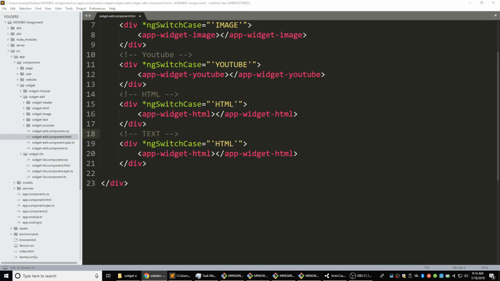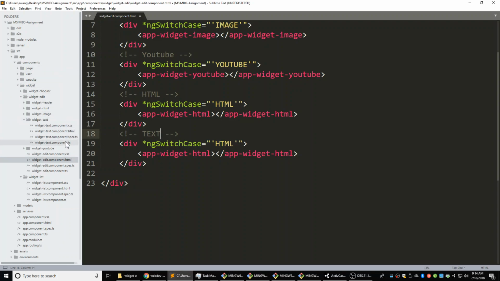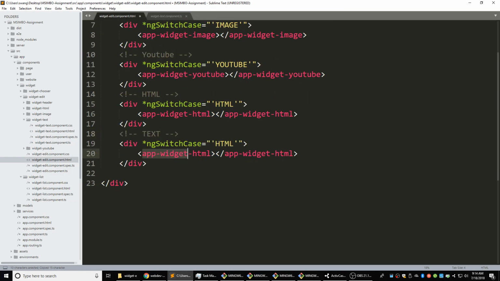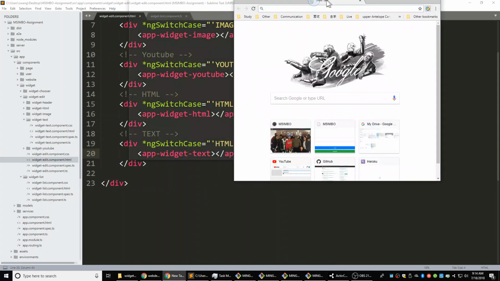So it's going to be using the tag for the widget text, which is app-widget-text. This one here. Let's put that into the tag here. All right. Let's try it first. Every time I add some new thing, I'll try if that works.